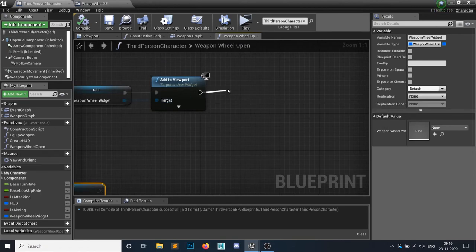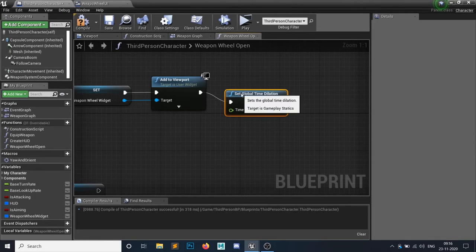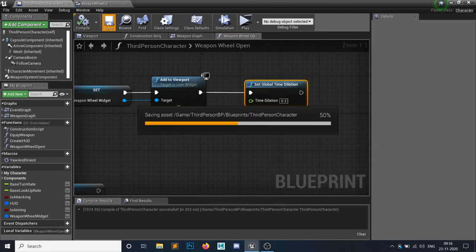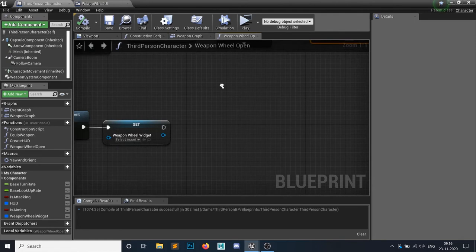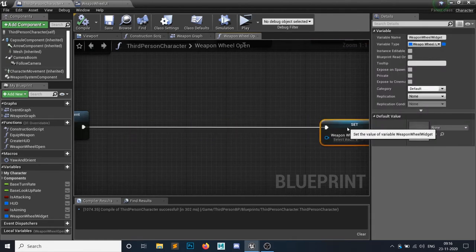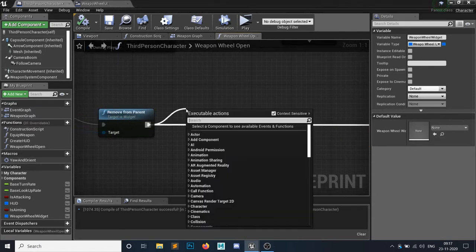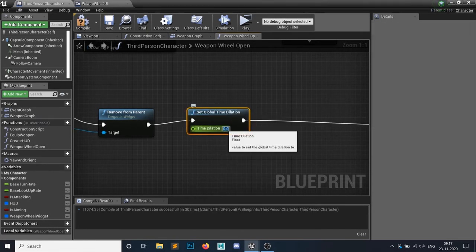So set global time dilation. I need it to be 0.2 of it. So the time dilation would be 0.2 of the 1 second, and let's make some room here because we need this variable until we do certain things. So set global time dilation to 1 when we remove it.